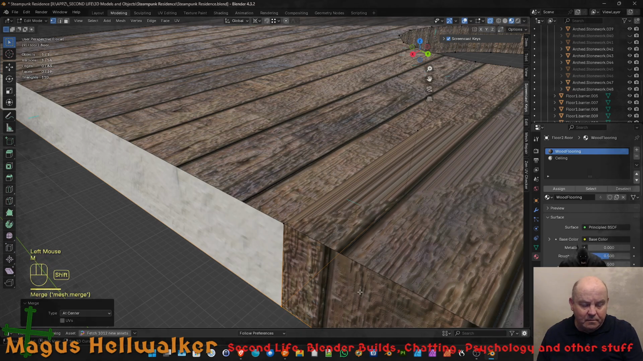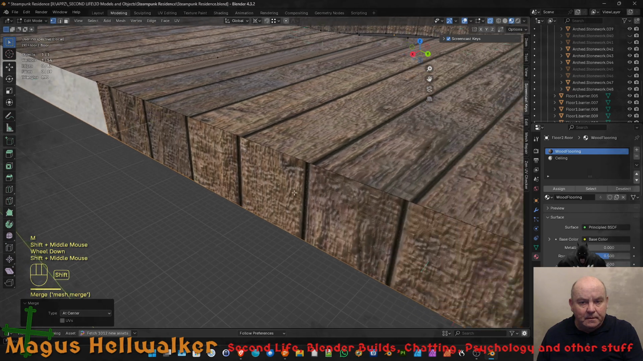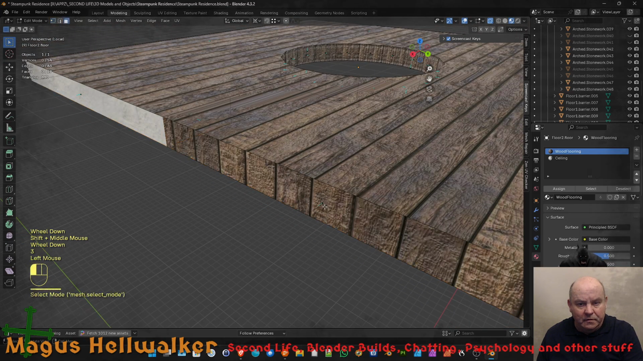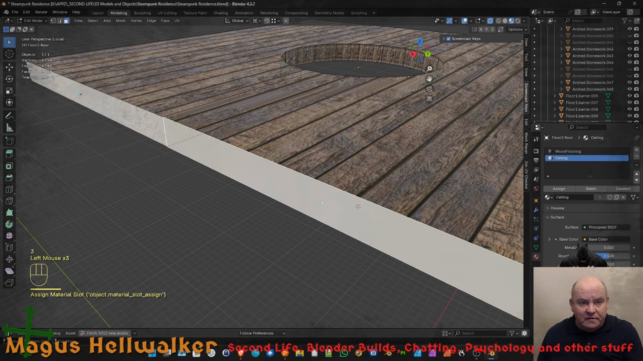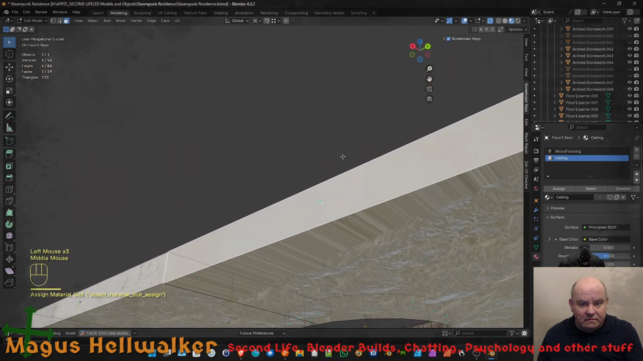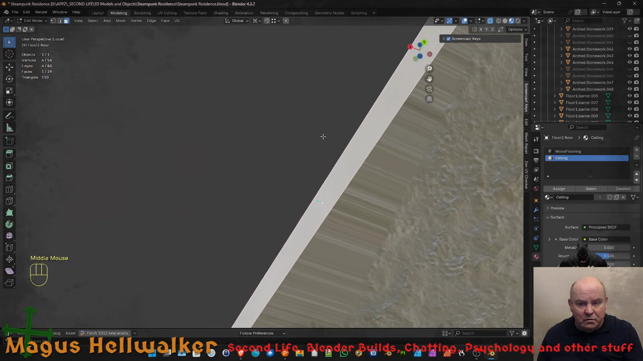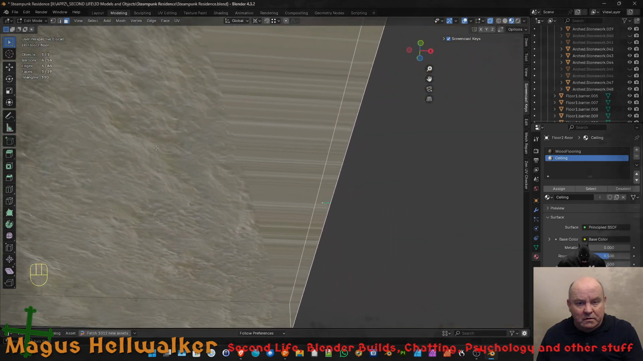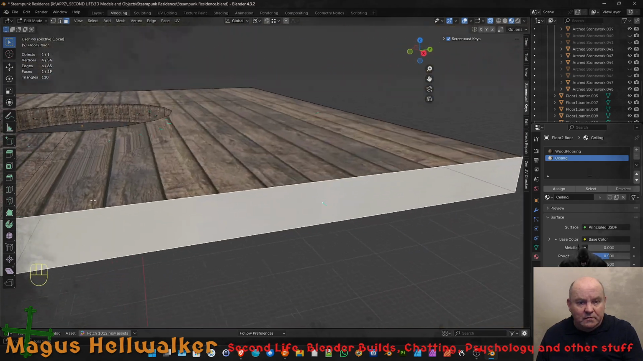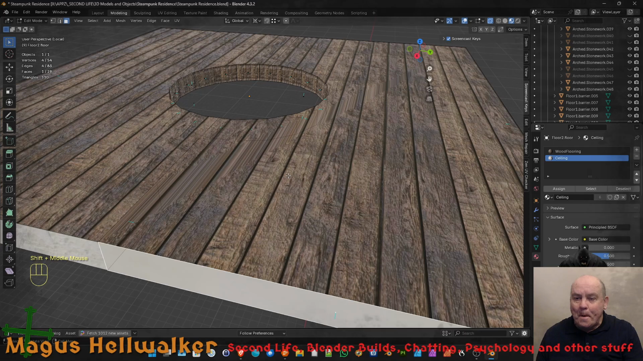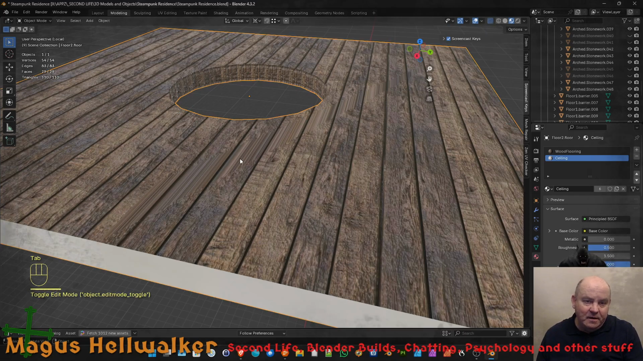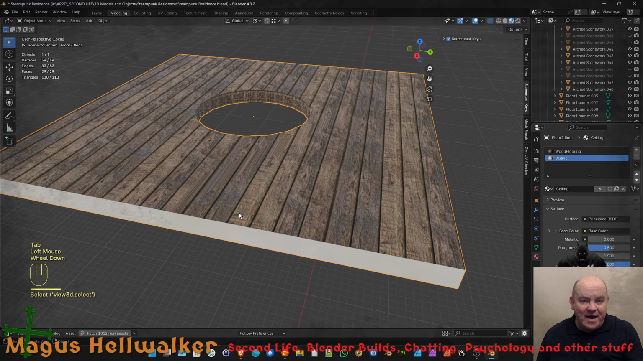Okay, let's tidy that up nicely. Could just tidy that up by assigning the ceiling to that. Ooh. Of course, I've now completely stretched the UVs. Cardinal sin of Blender. Not going to get away with that.